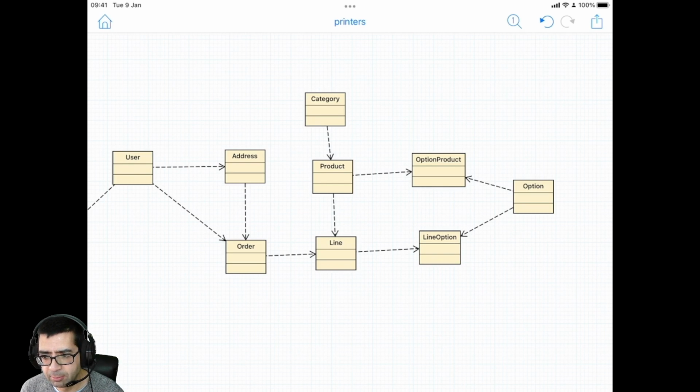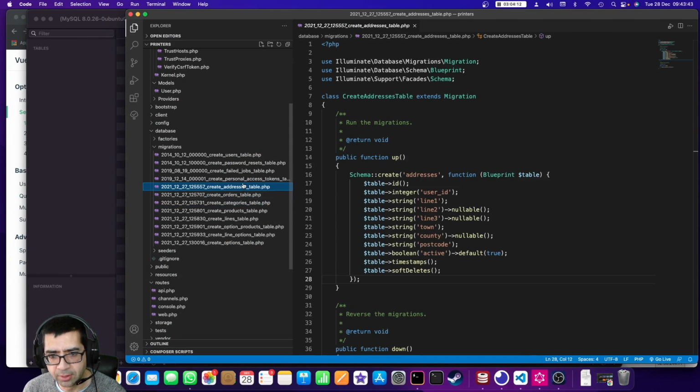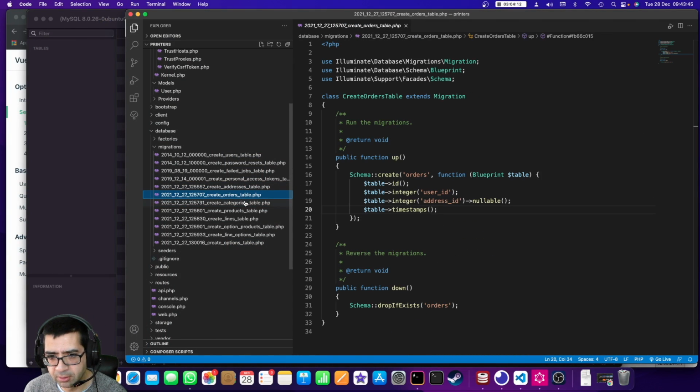So the addresses table, pretty straightforward. Belongs to a user. Orders belongs to a user and belongs to an address. Orders, straightforward. I will add more fields into this as we go along. I was just putting in the relationships for now and the odd extra field.